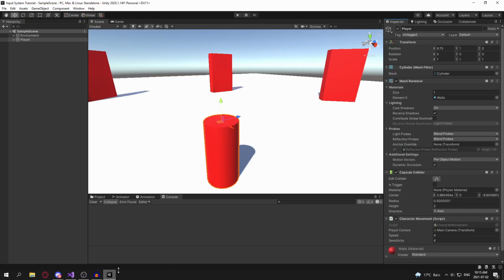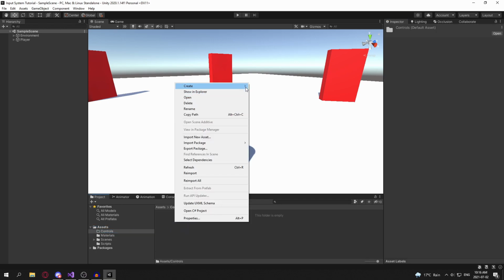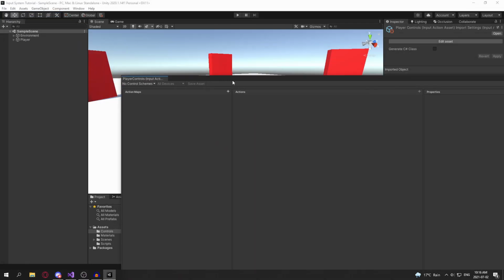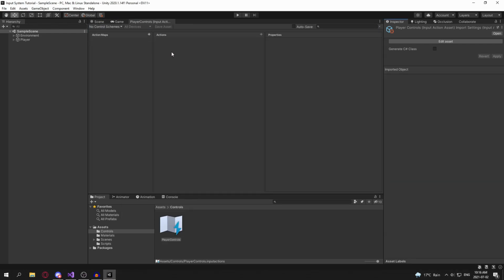Before we really get into that, first we need to create a controls folder, which I already have pre-made, and in here we're going to create a new input actions asset, and we can call this our player controls. Now if we hit edit asset, it'll open up a window that has these three sections: action maps, actions, and properties. So what we're going to want to do is make an action map, and I'm going to call this action map the keyboard. And in our actions, we're going to create all the buttons that we need for our character controller to work.